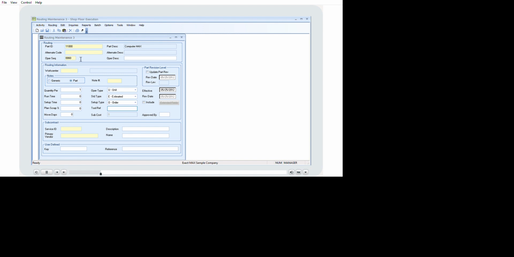You can now enter an operation description. This is a 25-character field used to describe an operation or provide instructions to employees for completing the operation. For comment operations, all comments to print on the shop paperwork are entered here.